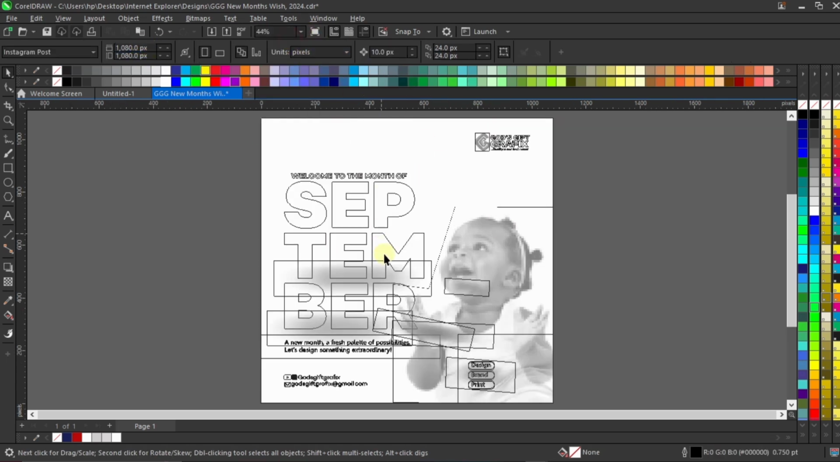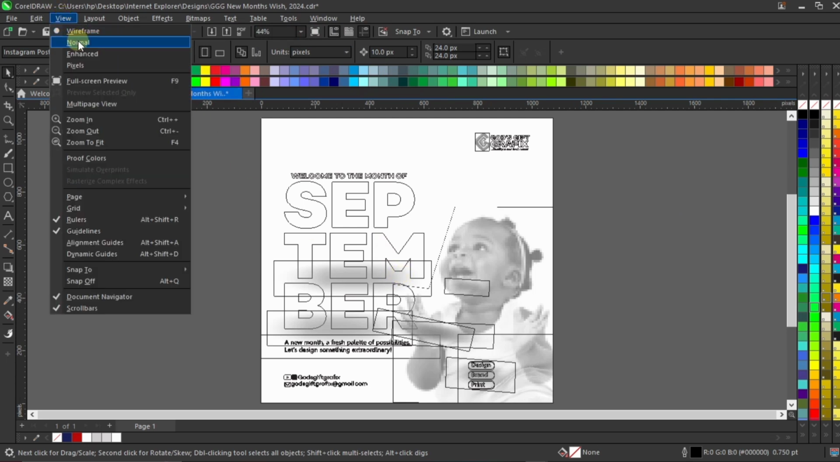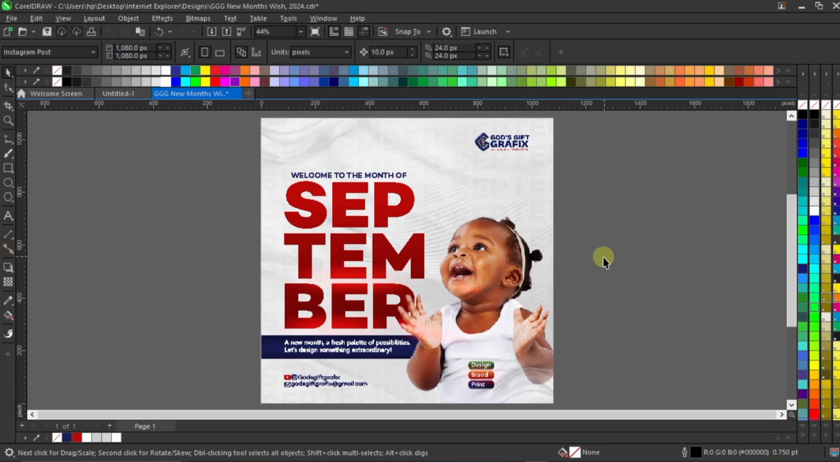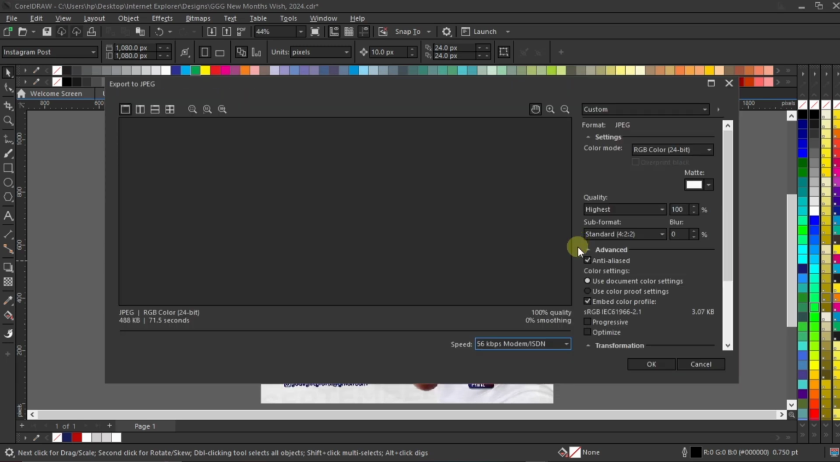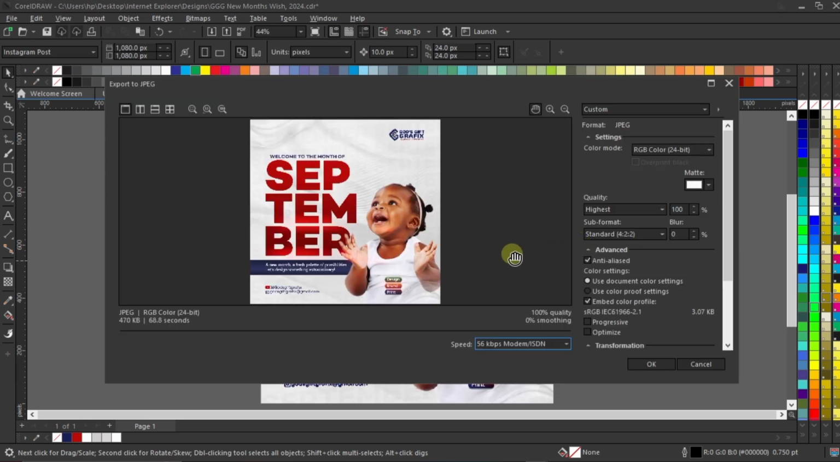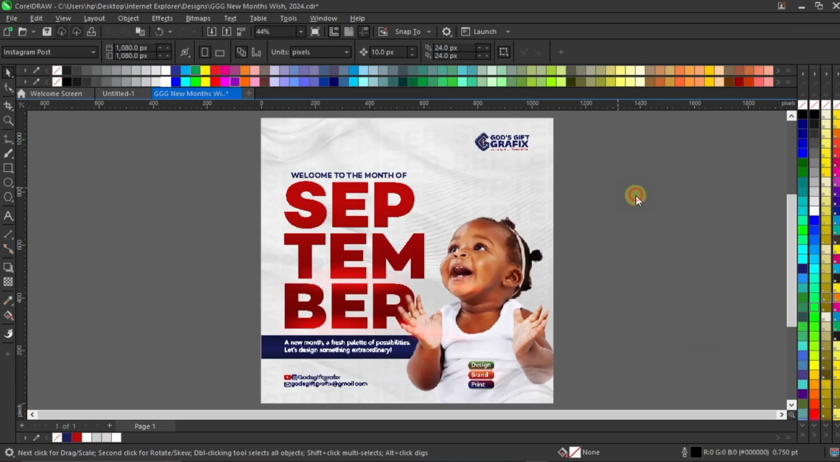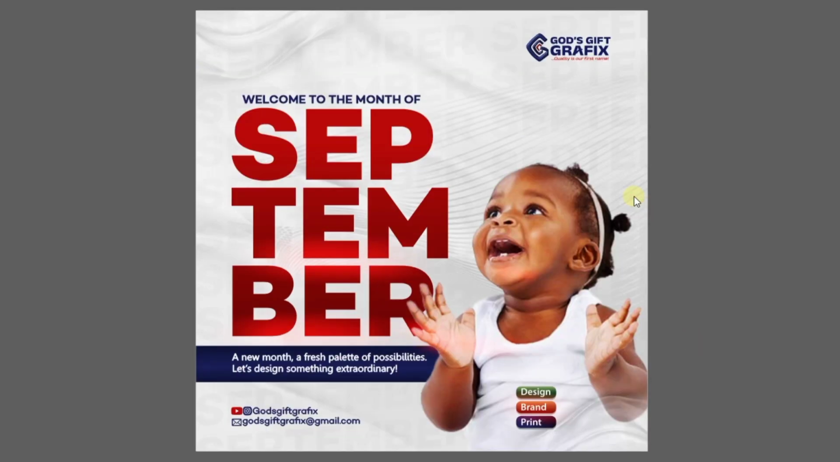Have you seen? Now for me to return to my normal view, my design view, I'll go back to the view menu and click on normal or enhance. Normal, my design is back. So let me export again so that you see that only this design will come out. Export, Ctrl+E. Now see how it's going to load. Have you seen? It is only this design that is showing, no more white border around it, right and left, because I've been able to delete those elements that were hidden. So this is the design I made for the month of September.